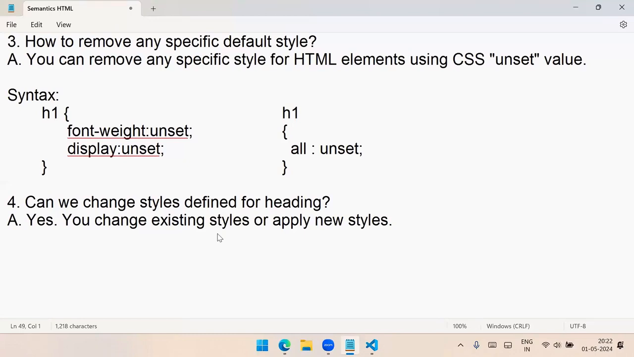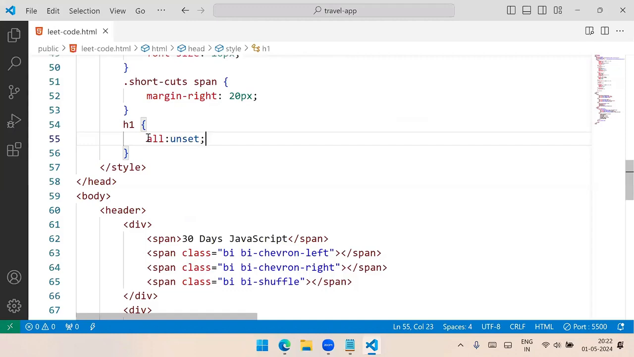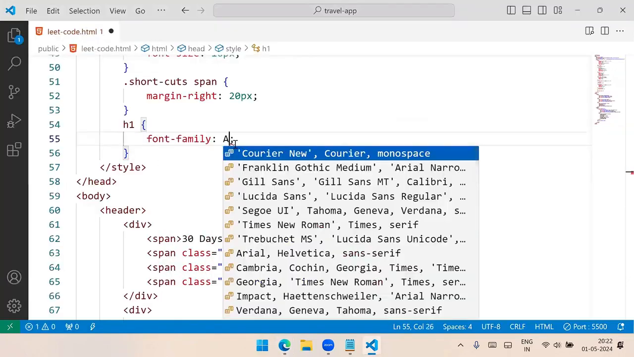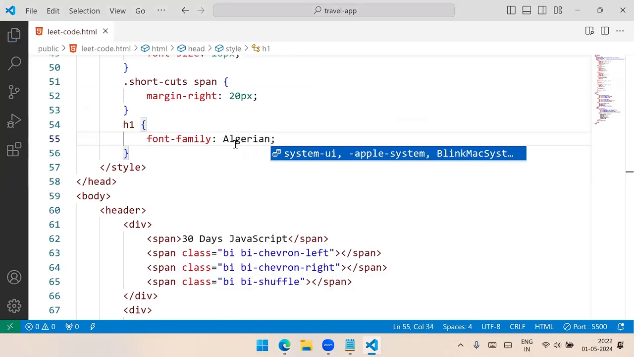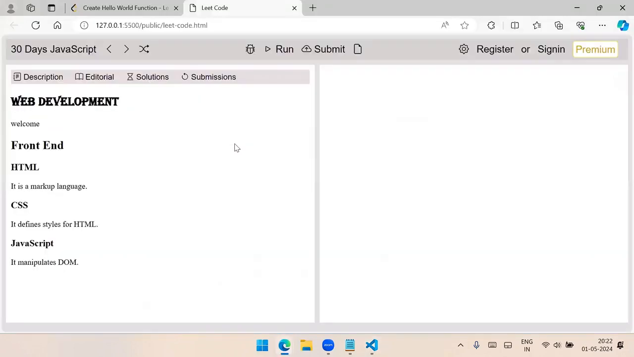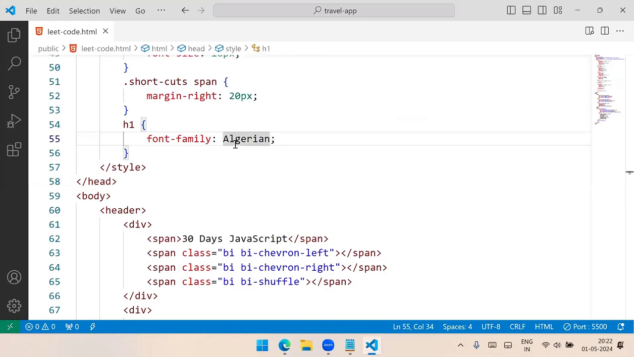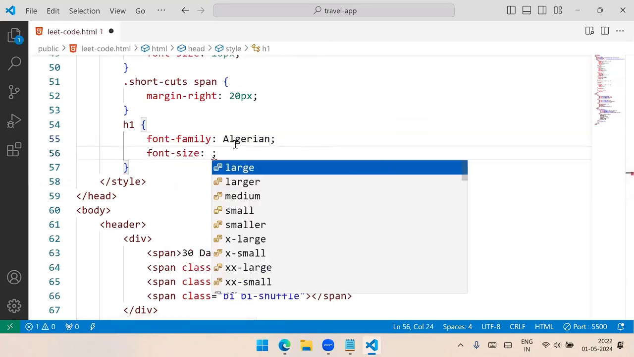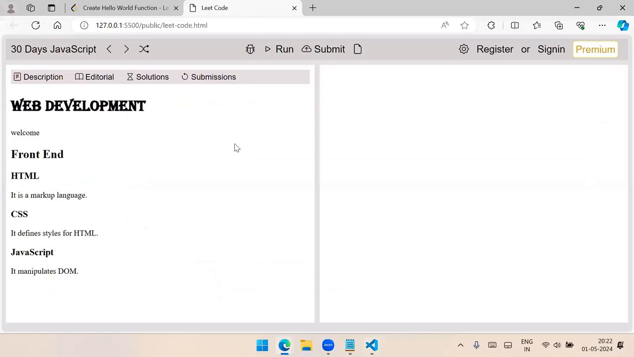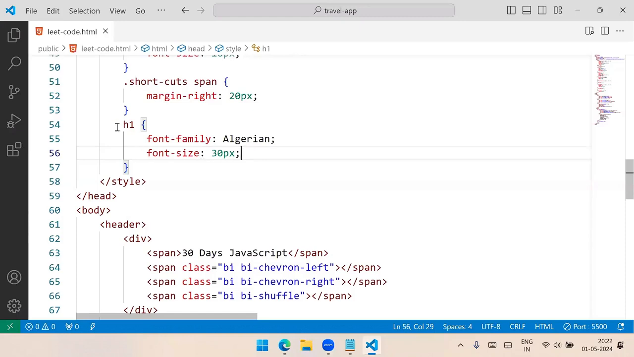So this is another point, a general option. You can change it. For heading one, some style may already be there. We can say font family as Algerian, and it will display like that. We can change font size, color, anything we can adjust and implement. We can change the size, the effects, and the style.